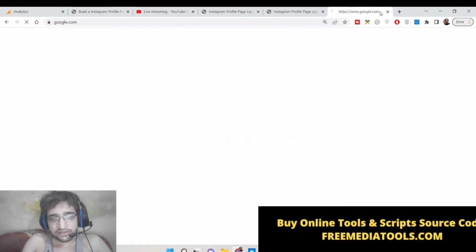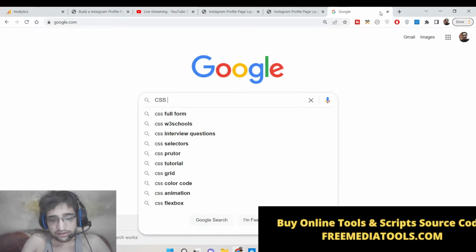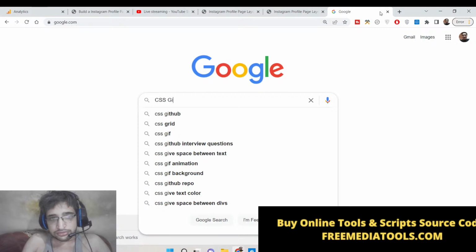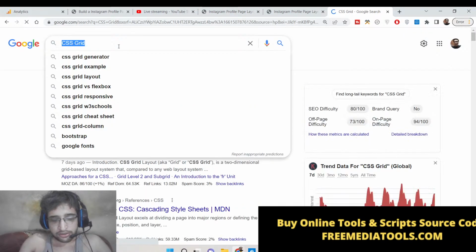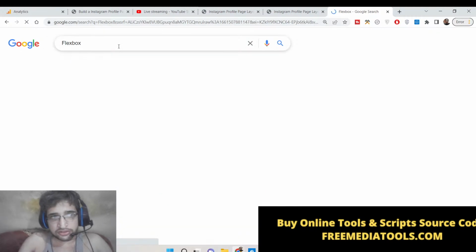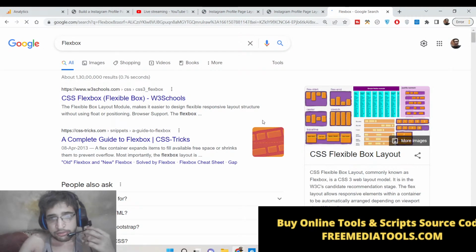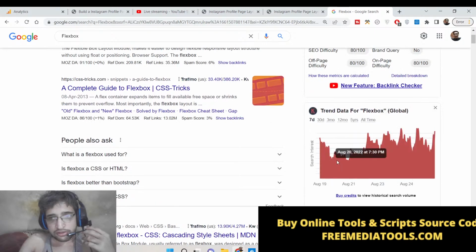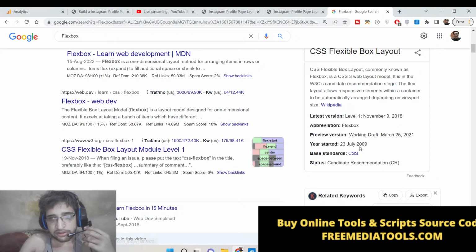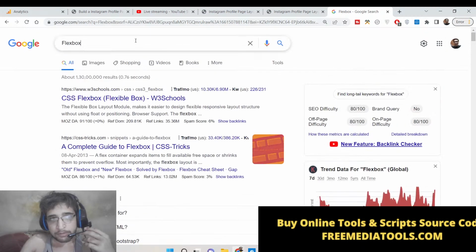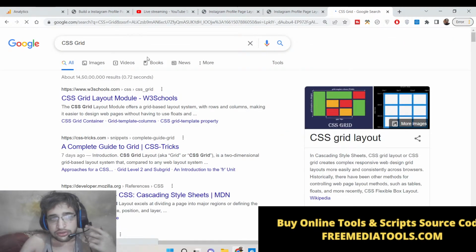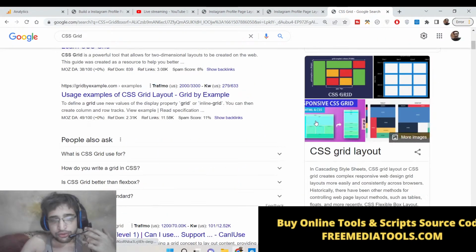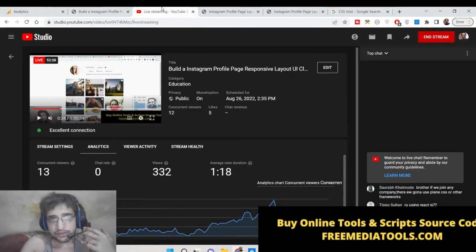So if you see, CSS grid is a layout module, and also we are using Flexbox. This is also a box layout. It was recommended in 2009, but CSS grid, I think, is a newer concept. So both the layouts I have shown to you, whichever layout you prefer, you can use according to you.